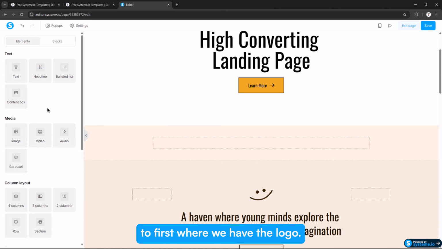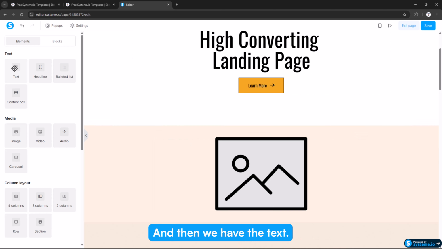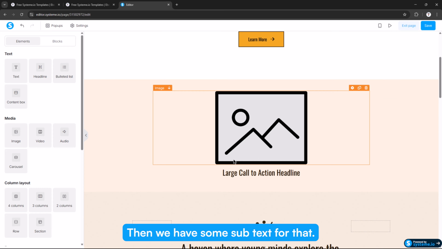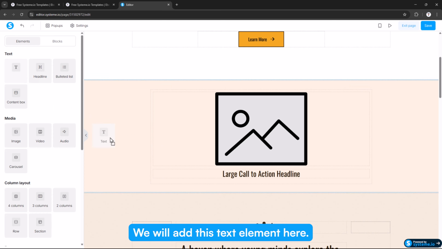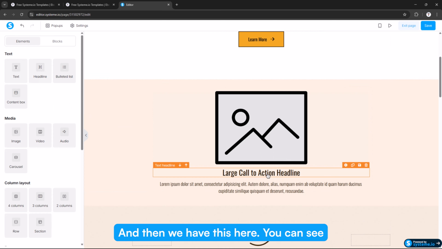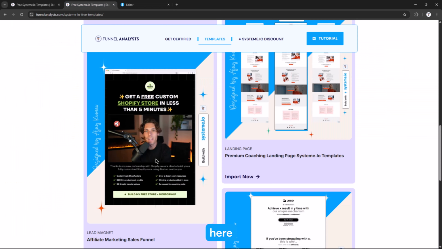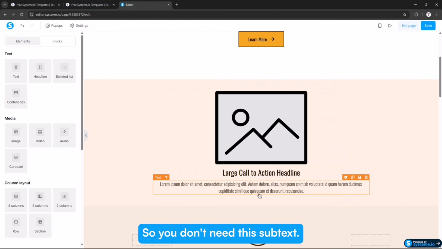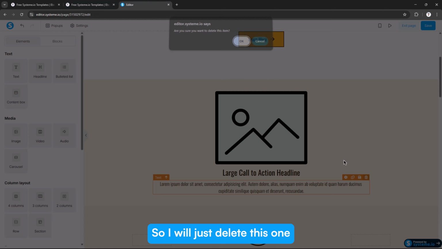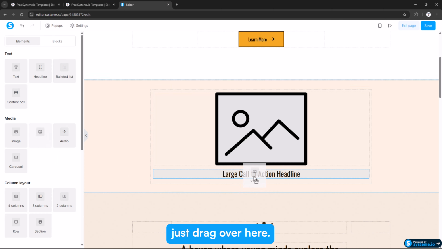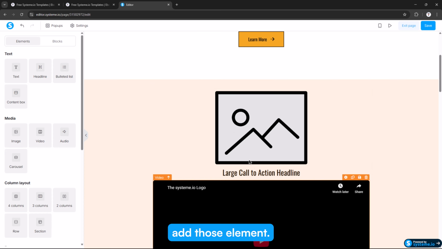So first of all we have the logo. For that we have to add this image, and then we have the text. So we'll add the headline text. Then we have some subtext, so for that we will add this text element here. And then we have this, here you can see logo, text, and then the video. So you don't need the subtext, so I will just delete this one, and we will add the video element. This video element just drag over here, and now we just need to add those elements.